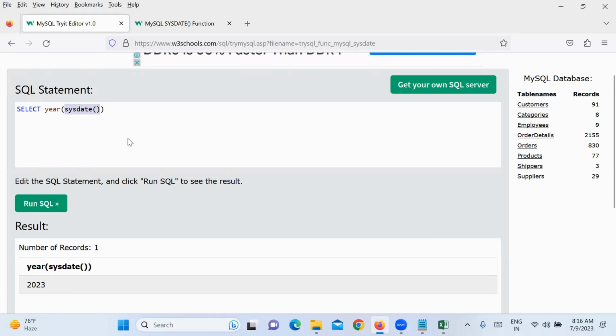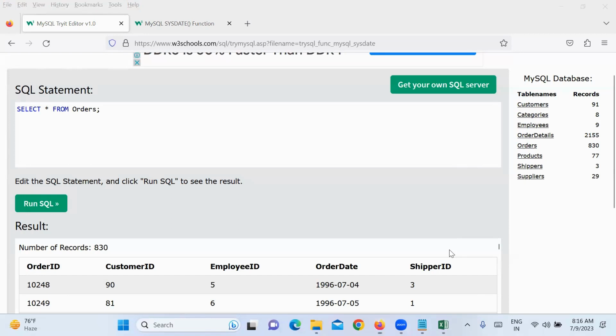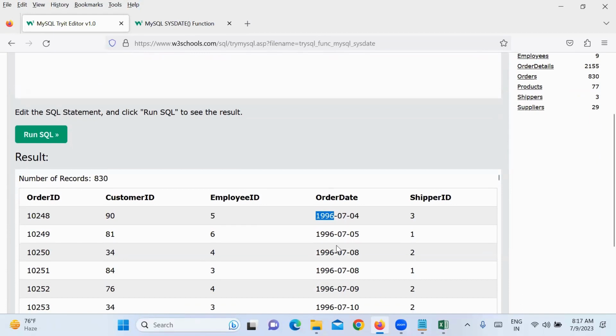Instead of sysdate, if I take some table, for example orders, there is an order date, right? Now I want to get all the orders which are placed in the year 1996. It's some old database, but that's okay for us to practice. I want only orders placed in the year 1996.